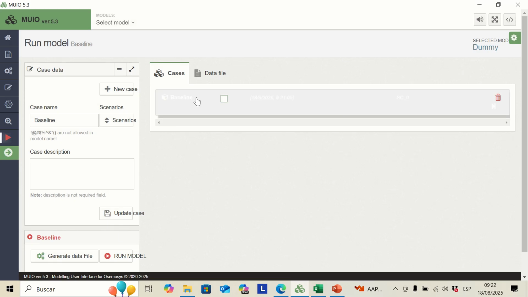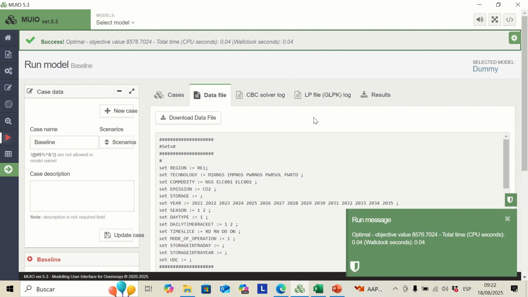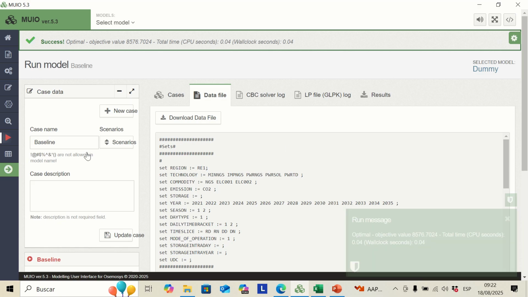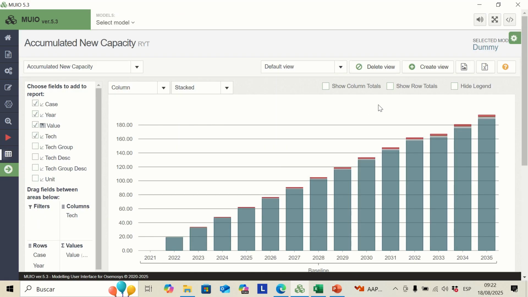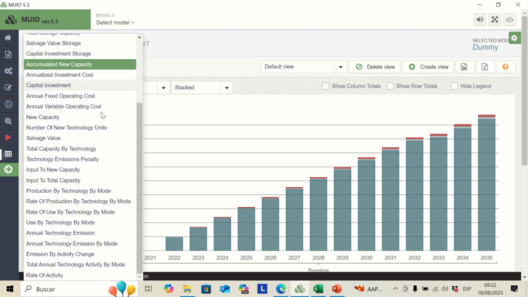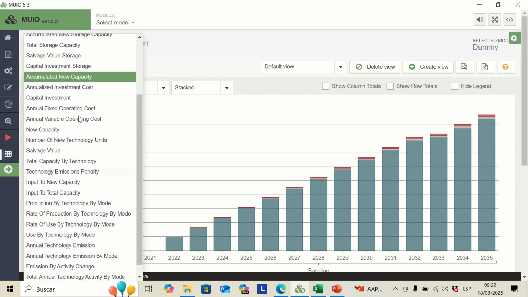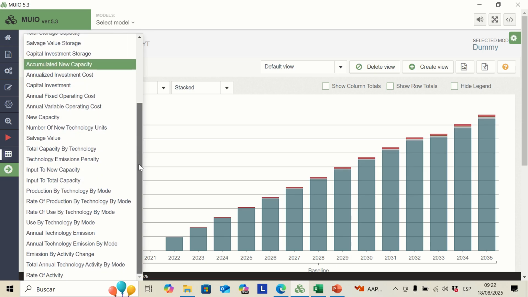Okay. Then we have the data file created, so we can run the model. Now it says that everything is fine. We can go to the results. So basically here in the results you have many options. I'm going to explain just a few. So for example, here you have the different variables or outputs of the model. Here it starts with accumulated new capacity, which for this case is not very important.